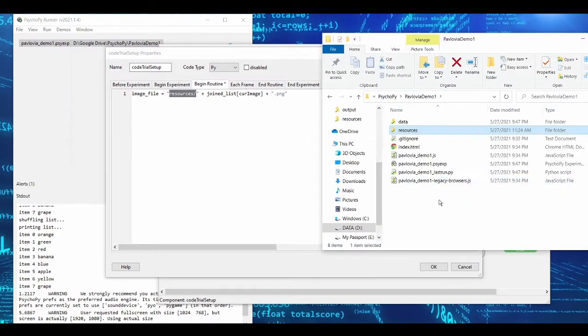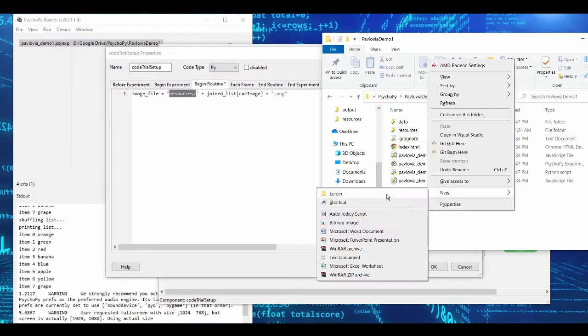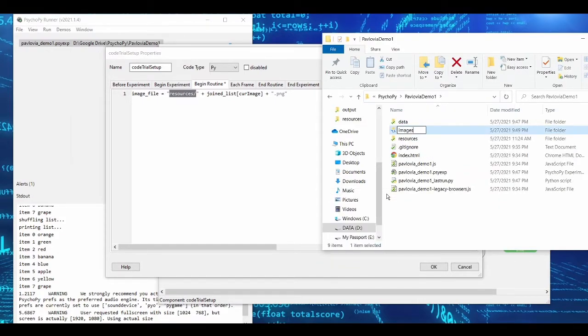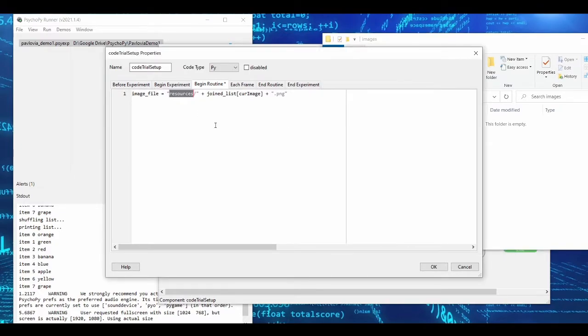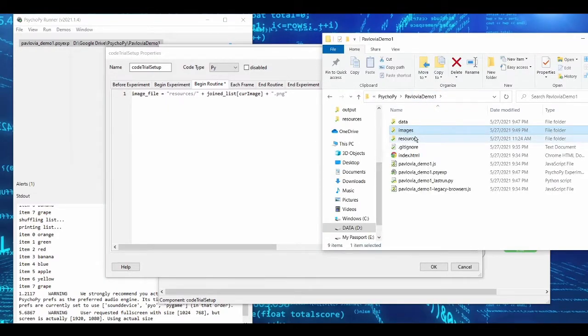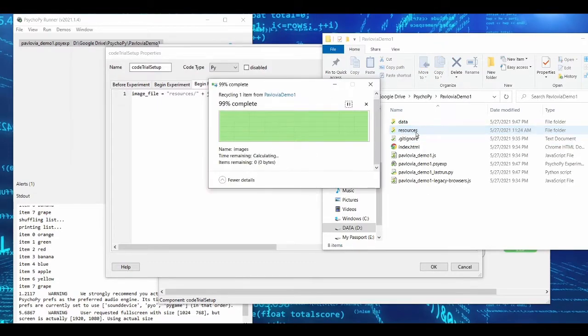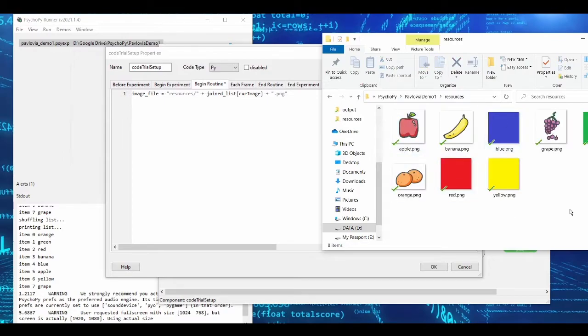If we had, say, an images folder over here, like this, and we put all of our images in there, and we tried to run things in Pavlovia, if we instead had here images slash apple.png, we'd get a file not found error. Unless we added in some code to specifically load in the images folder. So because Pavlovia by default is going to load in the resources folder, put your images in here.